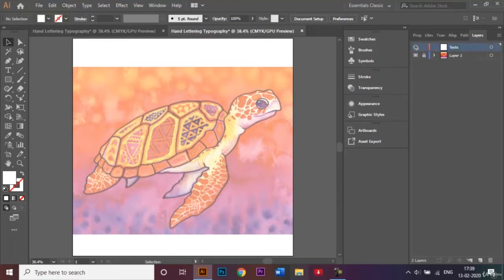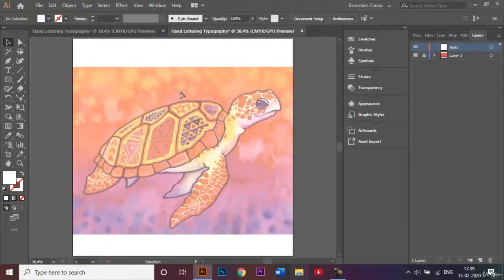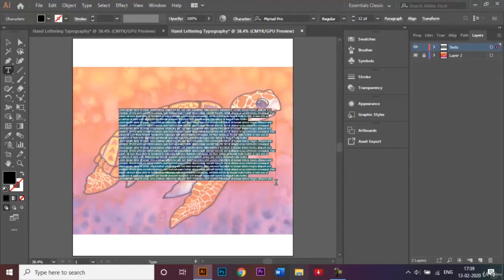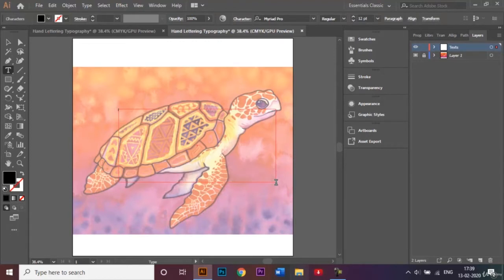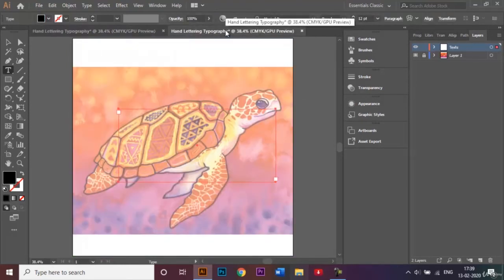Make sure that my second layer is activated, and now we will be adding this text, right? Text on the shell. So I'll choose my type tool and just make one big box like this. Delete the text that I don't need, which was a dummy text, and type out this quote, which says, and it'll be all in caps.